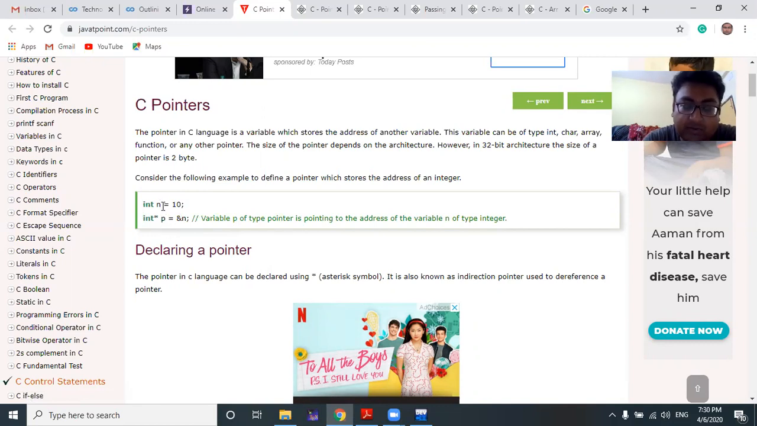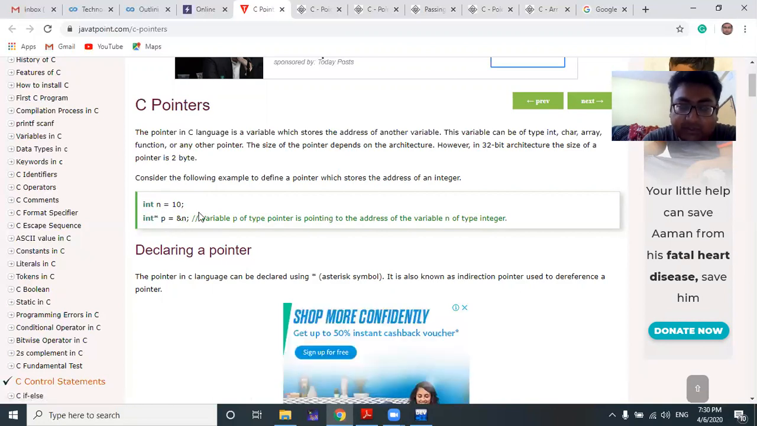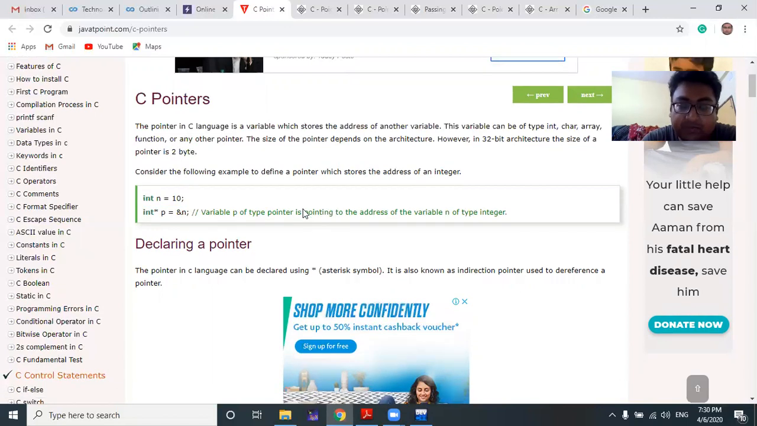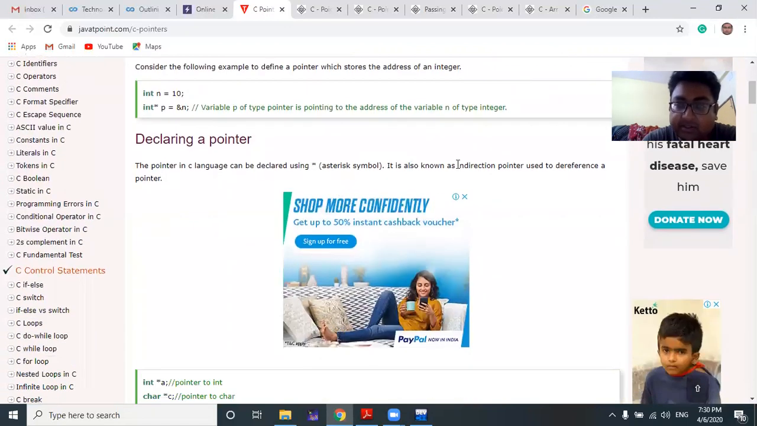Here the normal variable n stores a value 10, which is an integer type. Obviously, this p stores the address of the variable n. Obviously it should be an integer type. If it is not an integer type, then there would be a type mismatch, because whatever variable's address has been stored, the type should match. Okay, so in this way a pointer variable can be defined, and a pointer variable can store the address of another variable. This is a simple declaration and definition of a pointer variable. So it's an indirection operator, as I have already told, the asterisk sign.